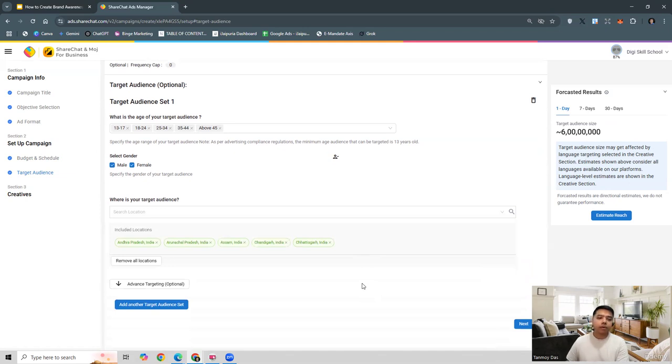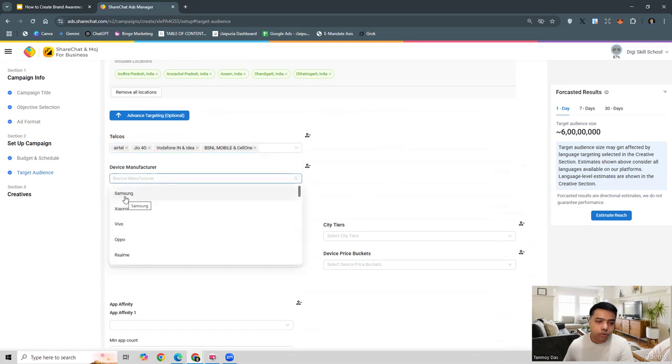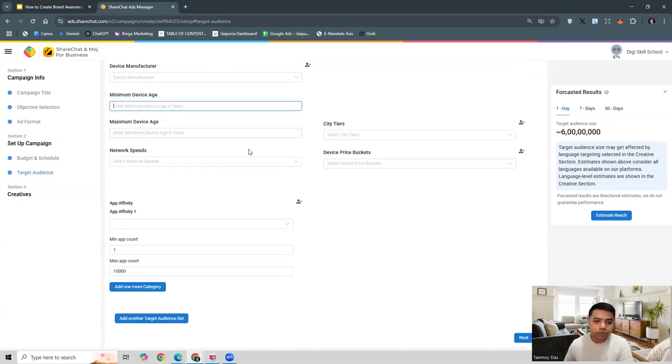Once we have done the location targeting, we can also go to advanced targeting, which is where you can choose different telcos, which are telecom companies, which you want to target here. Let's say we want to target Airtel, Jio, Vodafone, BSNL, all four. Device level targeting you can also do if you have any specific devices. If you don't touch this segment, by default, all the devices and all telecom companies will be targeted. Device age, we're not touching any of these. We can also choose network speeds. All these can be done.